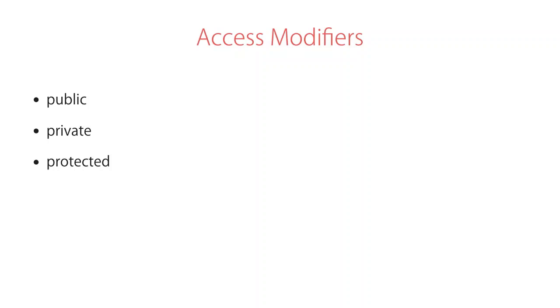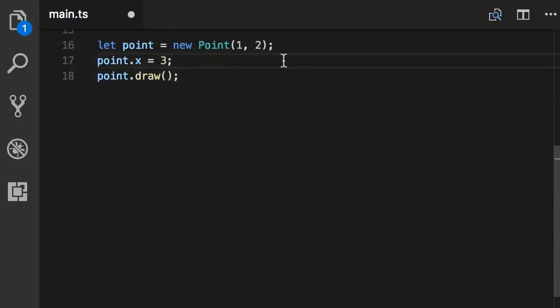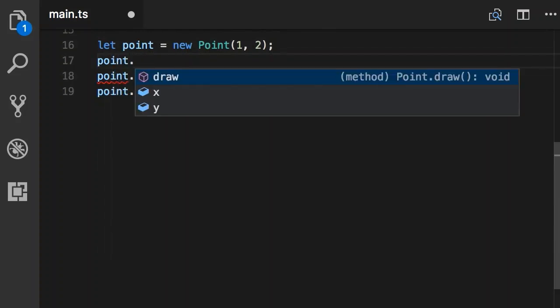Public and private are the most common. And by default, all members are public. Let me show you what I mean. So here, in our point class, we have 3 members, right? We have 2 fields and 1 method. So when we create a point object and type point dot, look, these are the members of the class.